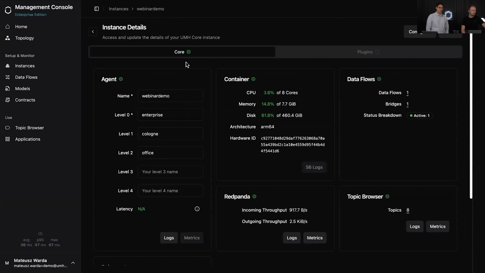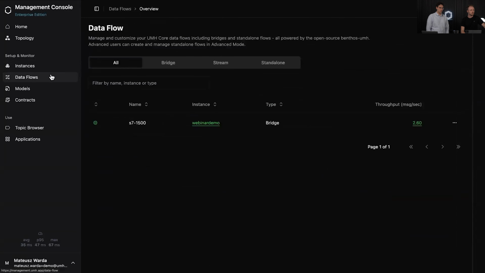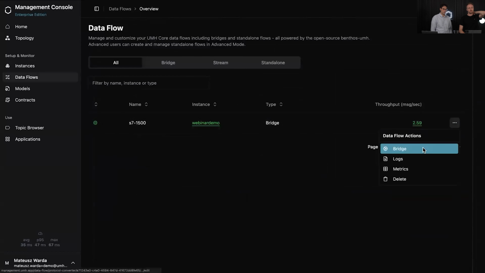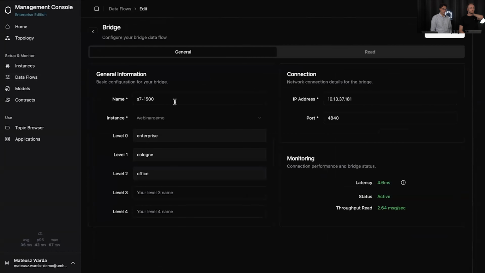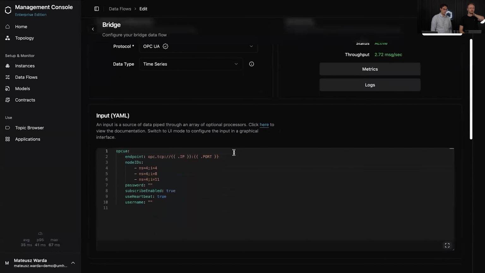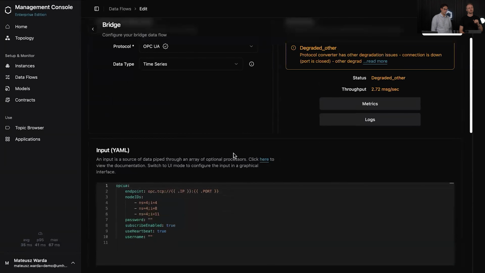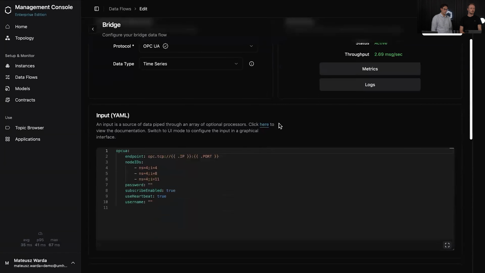So I think Config I'm going to show you later, just to not overdo it at the moment. And then, as usual, we can go over here and connect to our devices. So you see there's a single bridge, S7 over here, and the configuration is a little similar as before. So here we have the node IDs that we can include.